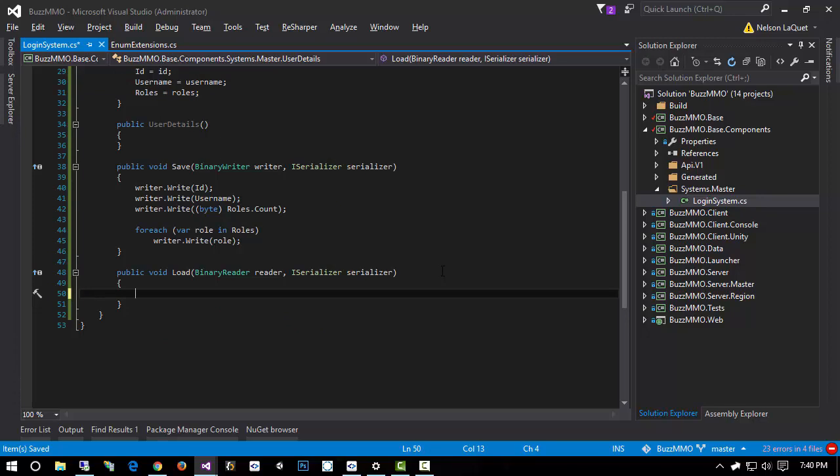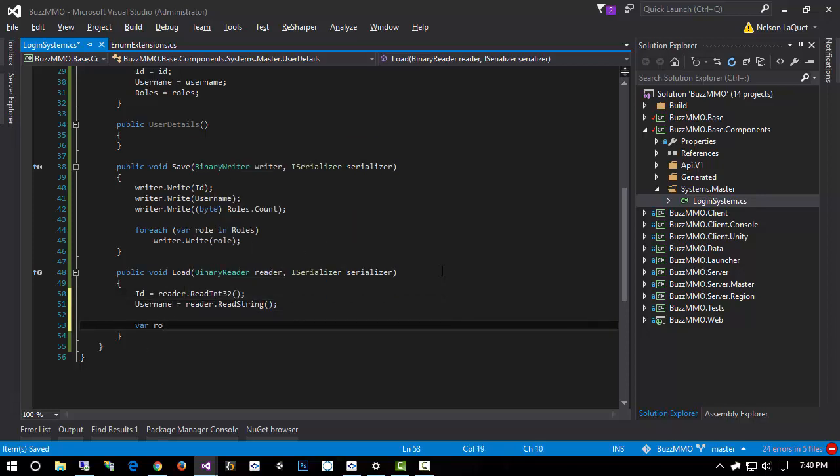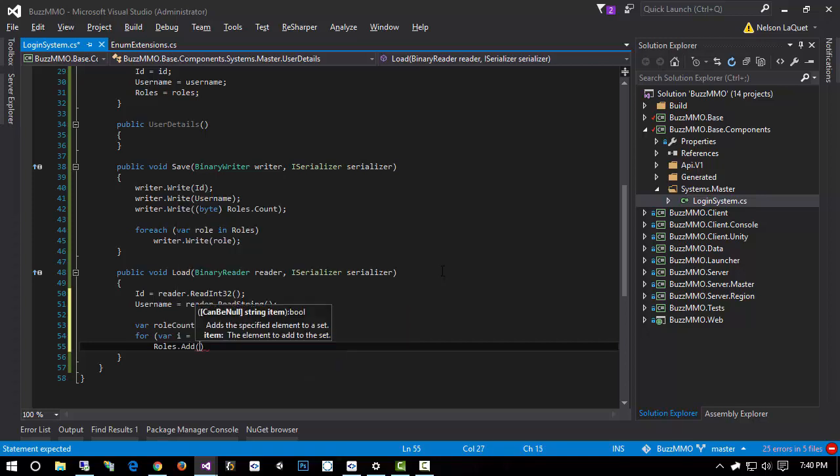All right, for our load, we're simply going to do ID equals reader read int32. Our username will be reader read string, and then I'm going to say var role count equals reader read byte, and I'll say for var i equals 0, i smaller than role count, i plus plus, and for here I'm going to say roles.add. Yes, I know there's a bug here. I'll fix that in a second. Reader read string. So maybe you want to pause the video if you haven't caught the bug already, and try to figure out why this code's going to blow up.